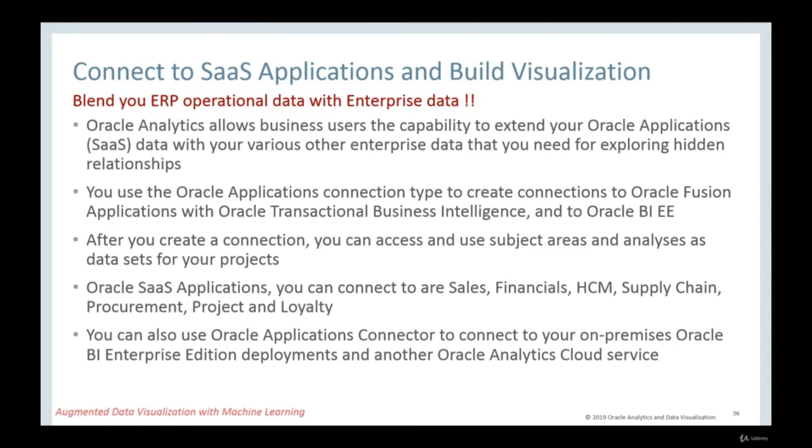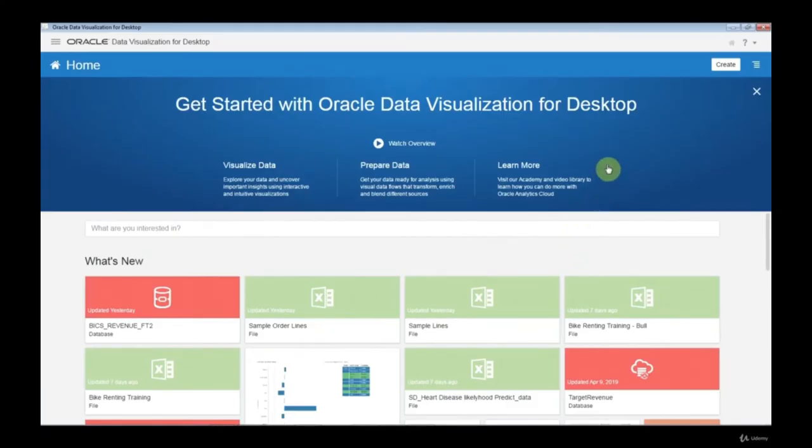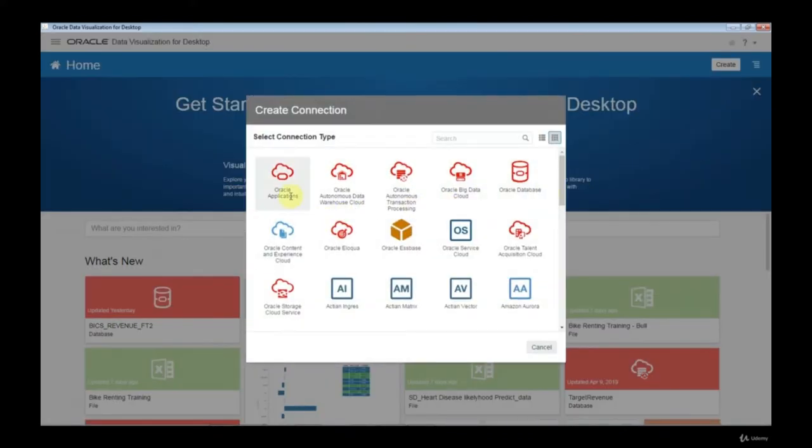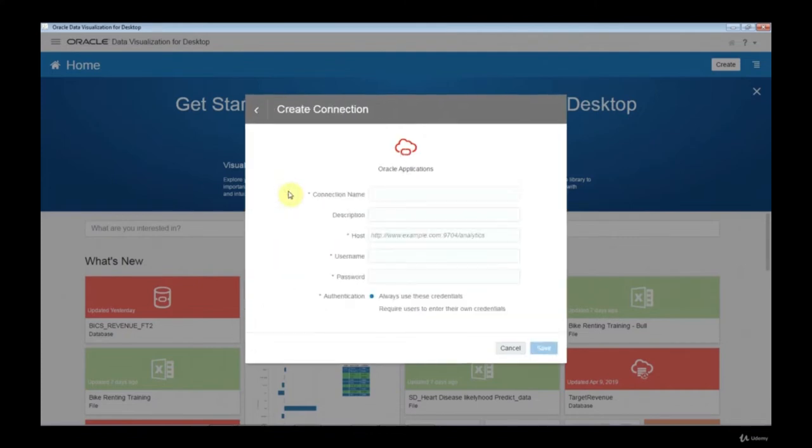Let's have a look at the Oracle Applications Connector. Let's start with our demo. We begin with our homepage. Let's click Create. To create our connection, click on Connections. As usual, we are presented with a list of out-of-the-box connectors. Let's select Oracle Applications Connector this time. Give it a logical name. Here I am trying to connect to my HCM application. I give it a logical name. I give the host URL. I enter the username.